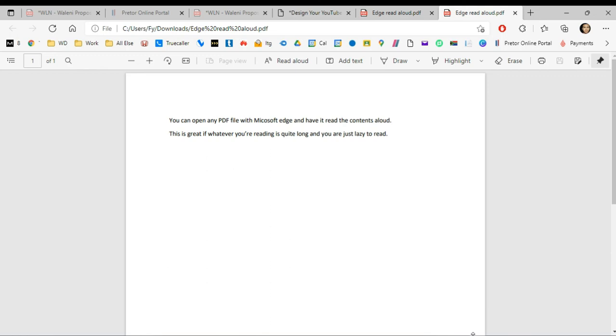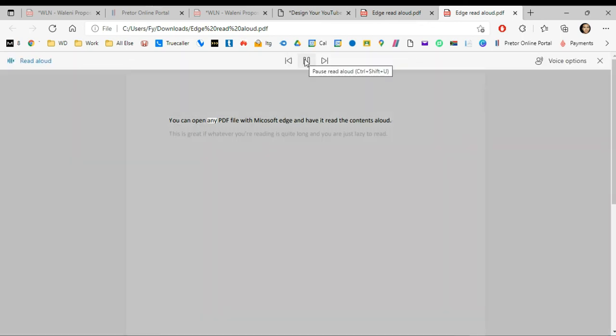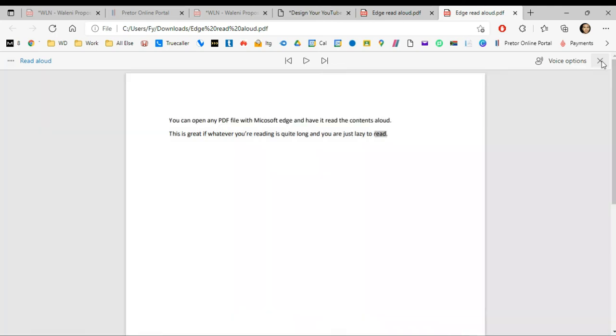Now that you have it saved as a PDF, you can look at the document in PDF here, and you can use the Read Aloud because that's already pre-installed with this version of Edge. You can open any PDF file with Microsoft Edge and have it read the contents aloud. This is great if whatever you're reading is quite long and you are just lazy to read. So that's pretty much it. Maybe you like this version more because you like Read Aloud, and the voices are also different, obviously. And yeah, that's pretty much it.